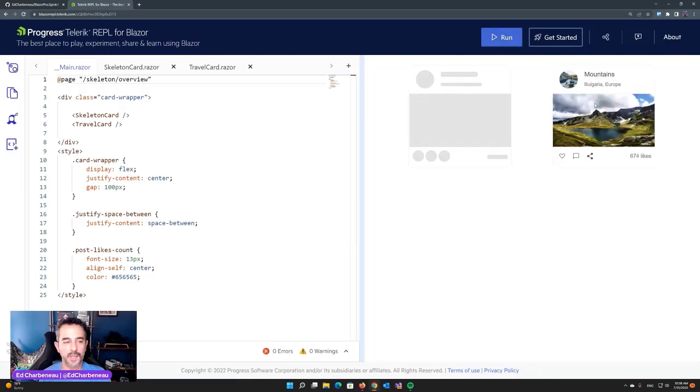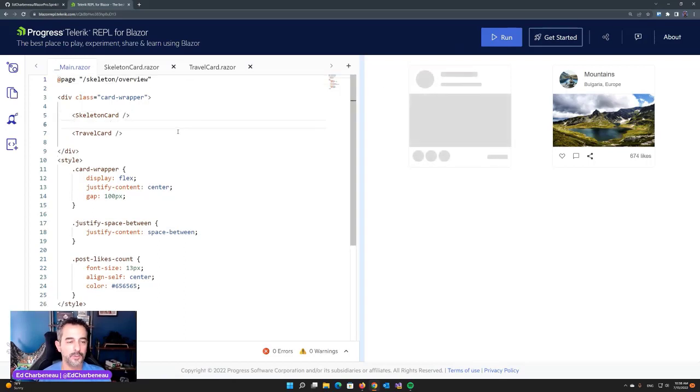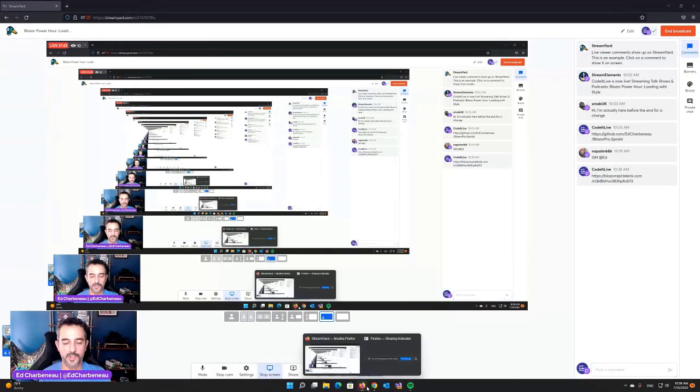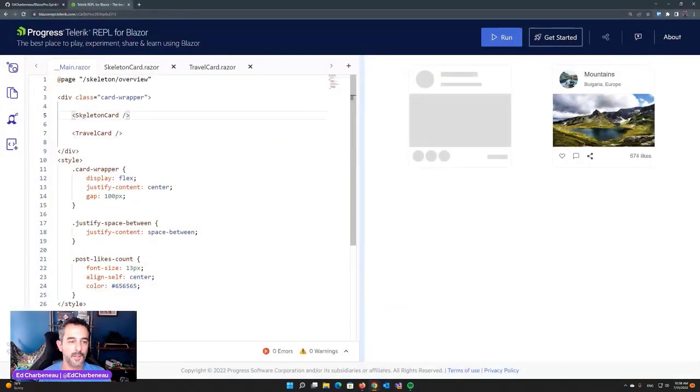So again, we haven't changed anything. We've just abstracted away a little bit just to simplify that demo down to something a little more like what you'd find in an application. While I'm doing this, and I have this on my clipboard, if you want to open that up and follow along, you can. I'll post that in chat so you can check it out. So we have the skeleton card, we have the travel card.